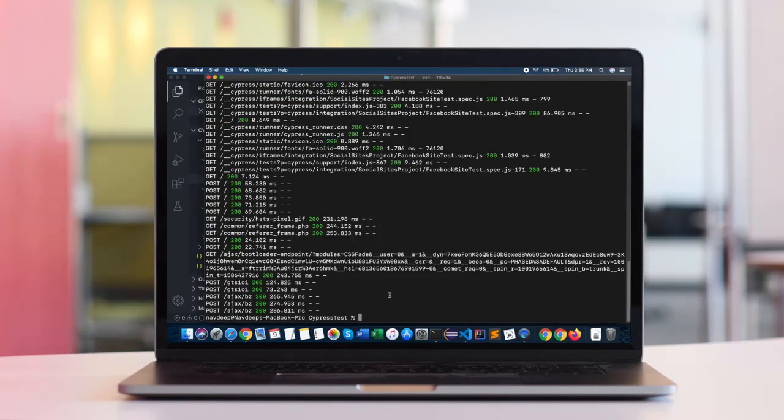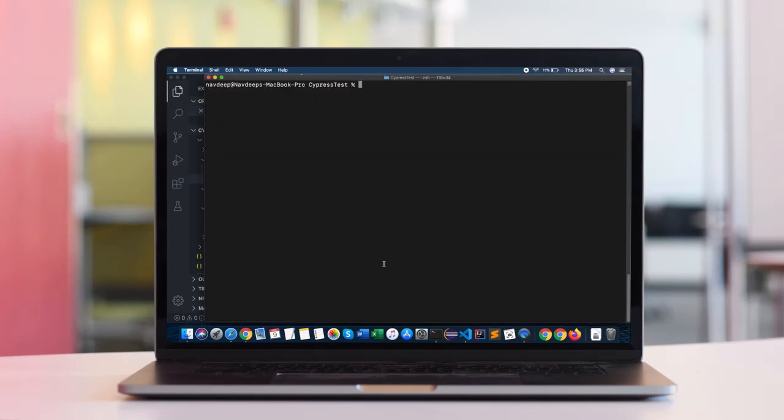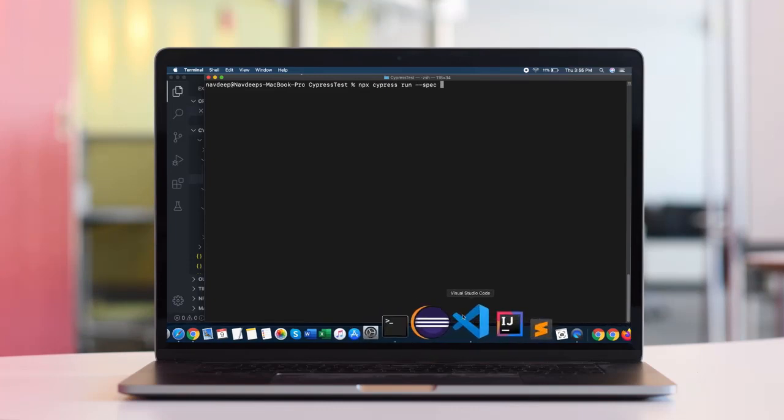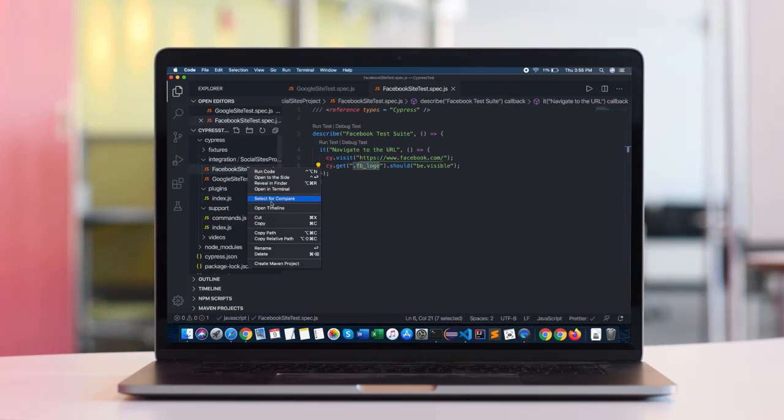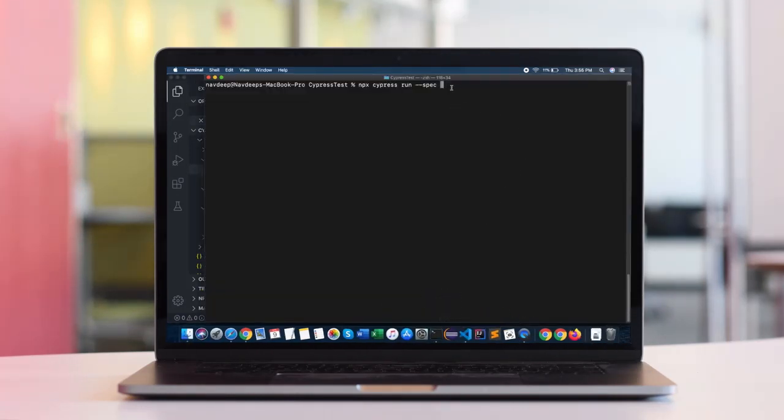So let us run through the command line this time. Let me just clear the screen. For the command line, the command is npx cypress run, and then we have to specify the spec file location. So we'll just go to this social site. Suppose I have to run this Facebook test, I'll copy the relative path and specify this path here. And that's it. Just press enter.